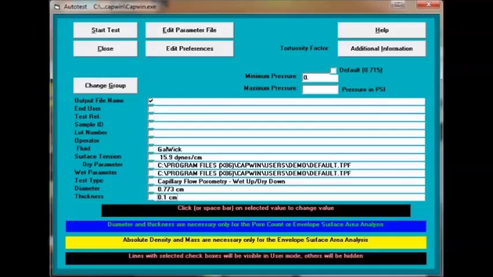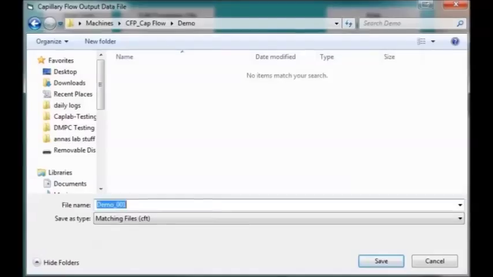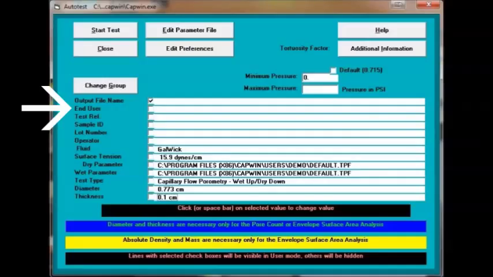We're going to start with setting a data file name right at the top. We're going to click the line called Output File Name to select our data file and name it. Select a valid save location for the data file and type a data file name that adequately describes the test in a way that you'll remember when you go back to load it later. The next line down is the end user. That's the company or person that the testing is being done for.